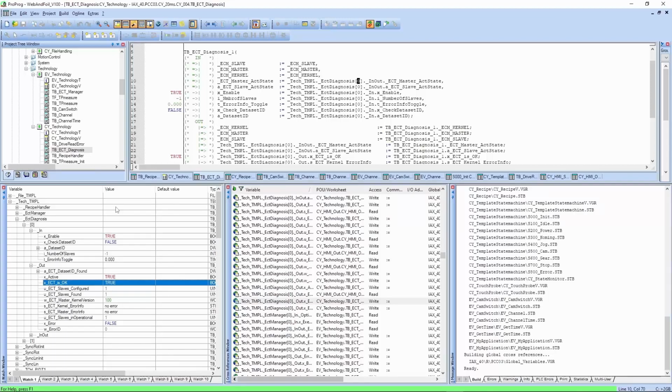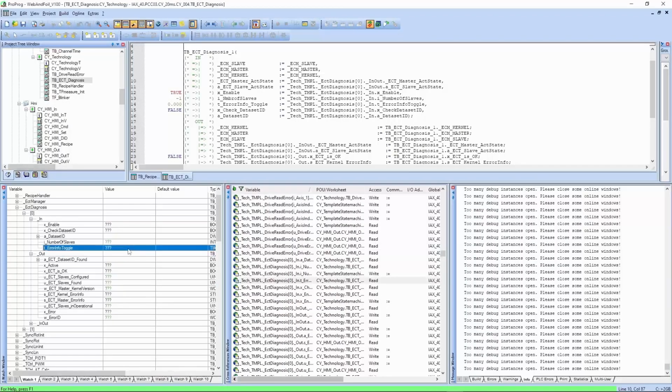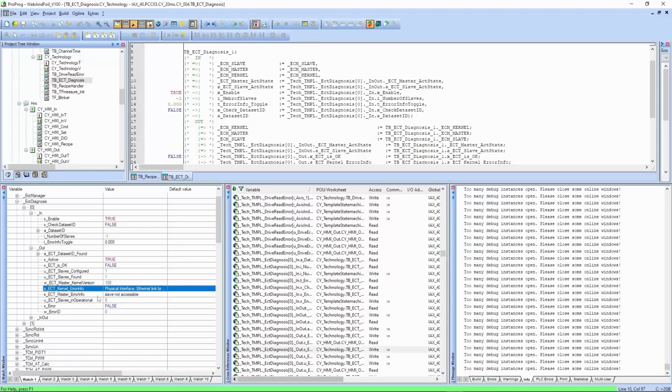Now let's try to force an error. I'm going to unplug the EtherCAT cable. So now you can see that we have an error and the output variable kernel error info, which gives us the message: physical interface Ethernet link broken and slave not accessible.